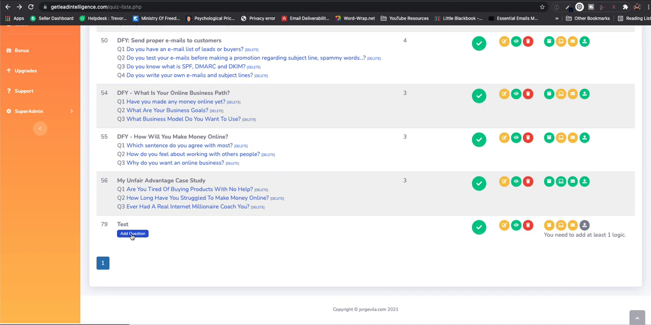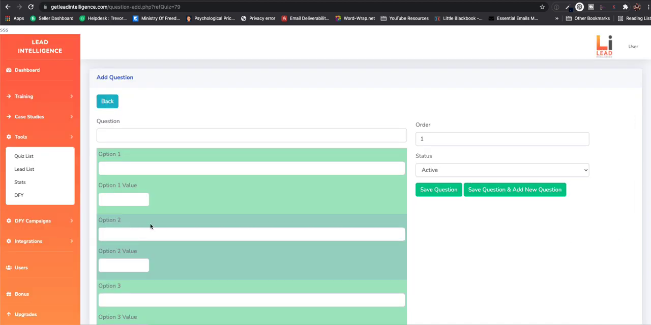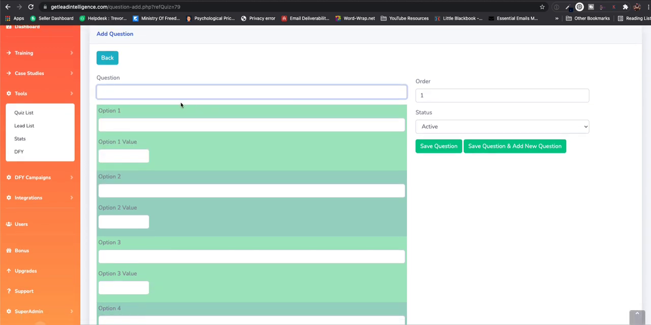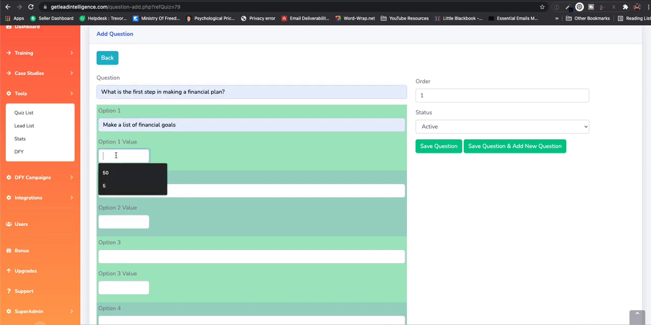Once you hit update, it's going to allow you to add your questions, but we're going to add a question here. So basically, all you do is you put your question in here, whatever you want it to be. What is the first step in making a financial plan? So you can add your options in here, and then you give it a value.